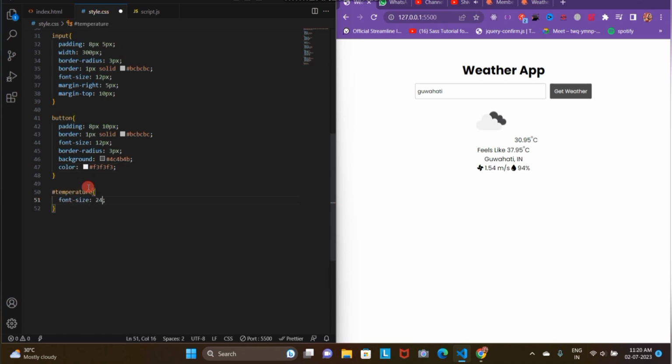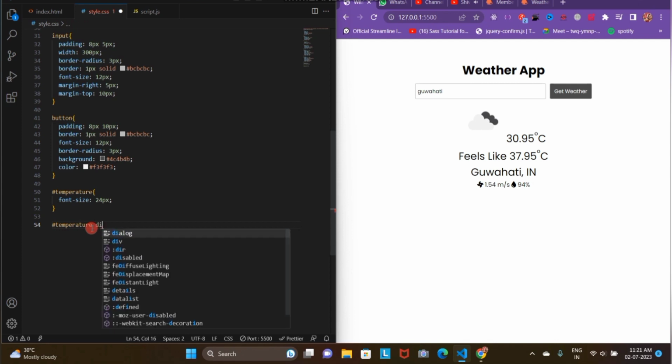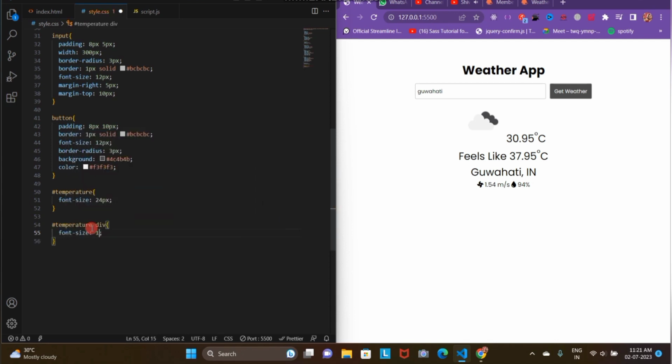Now we're going to target the temperature, and we're going to set the font size to this. Now since everything is so big, we only want the temperature to be big, so the div inside of the temperature, which we generated via JavaScript, we're going to set the font size to 12 pixels.